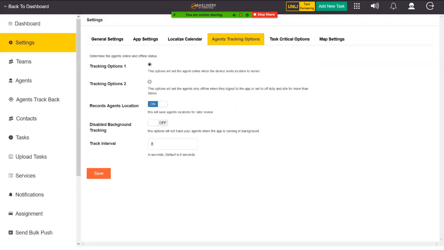And we have tracking option 2. It's for when we want to track our driver whenever we want. It says that this option will set agents offline only when they log out of the app or set to off duty and idle for more than 30 minutes. Okay, so this is how it is going to help us.